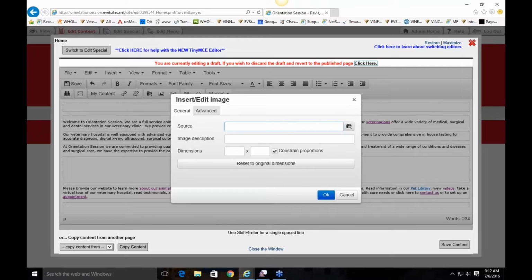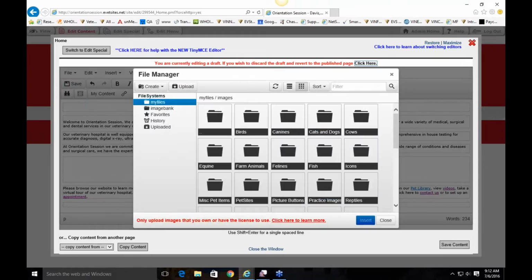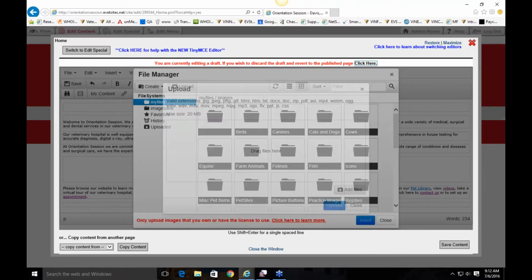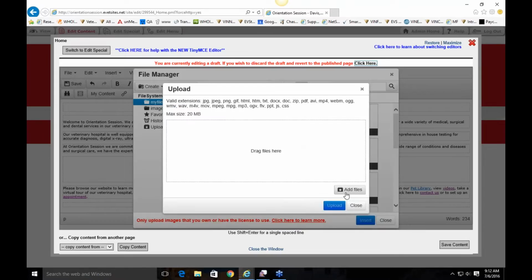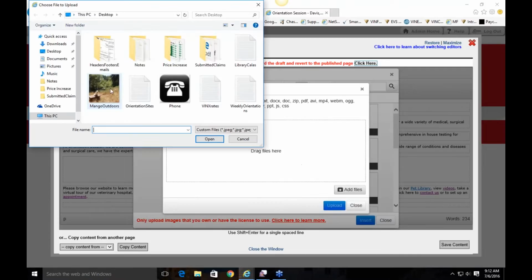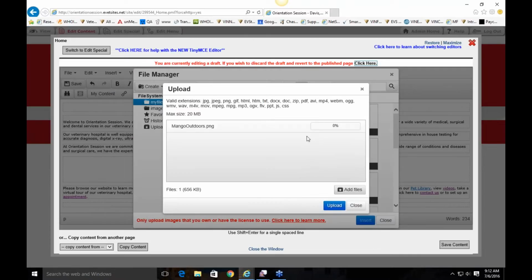That's this source field. If you click on this button, which is a little folder with a magnifying glass, that's going to open up the File Manager. The File Manager houses all of our stock images, and they're categorized by species. Or you can do the Upload button and choose a graphic from your own computer. So I'm going to go ahead and add a picture of my own pet. So I'm going to do Add Files here, and I'm going to click on her picture.